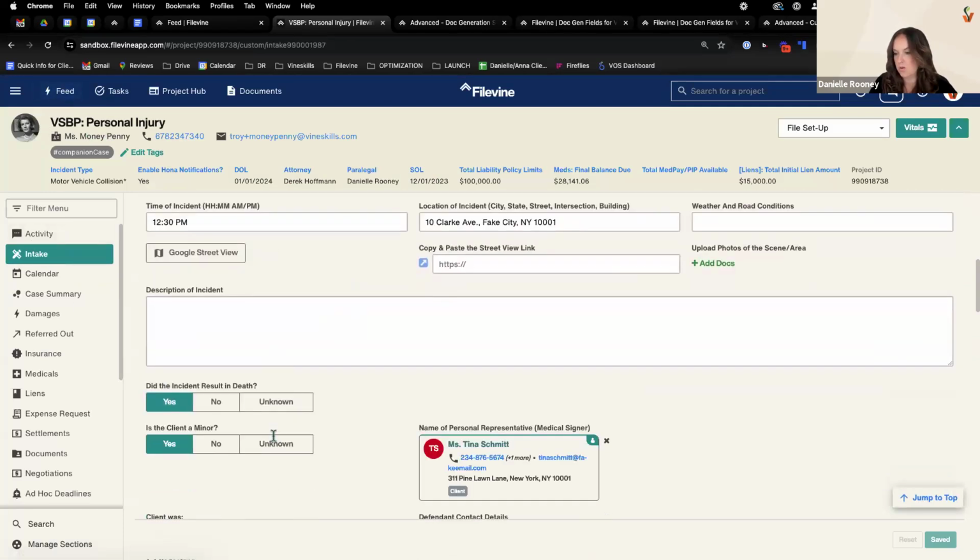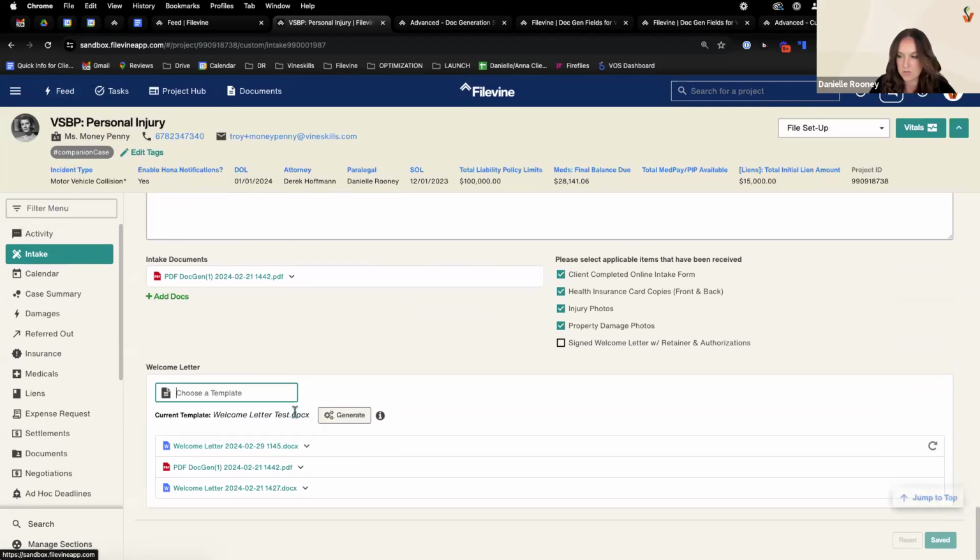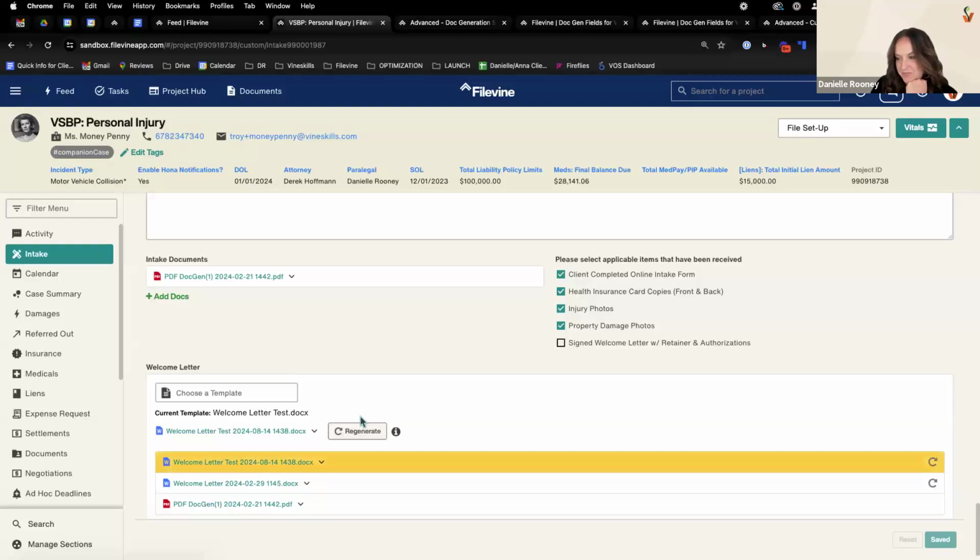So I am going to go to the welcome letter widget. You'll now see that welcome letter test document that we just added. So I'm just going to go ahead and select that, and I'm going to hit generate. And keep our fingers crossed. Okay, so we see that document here.